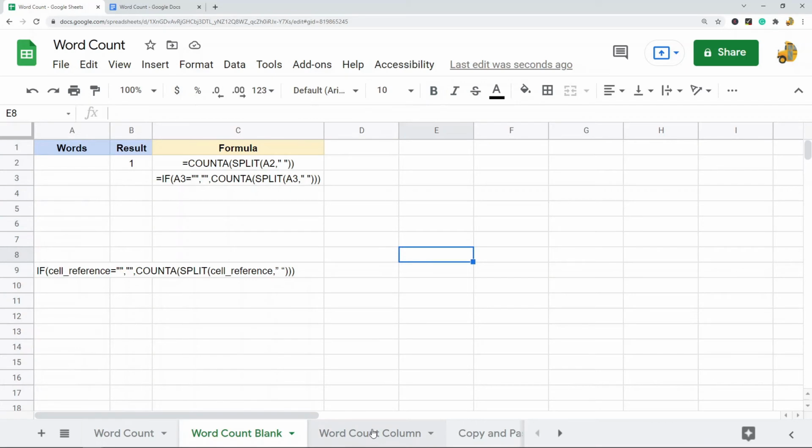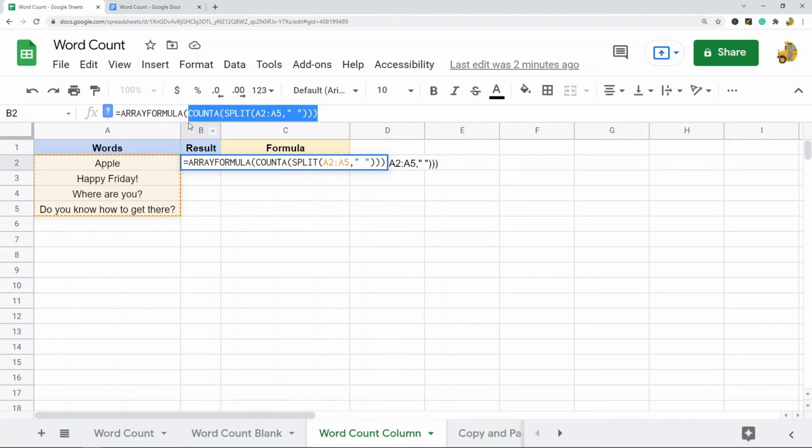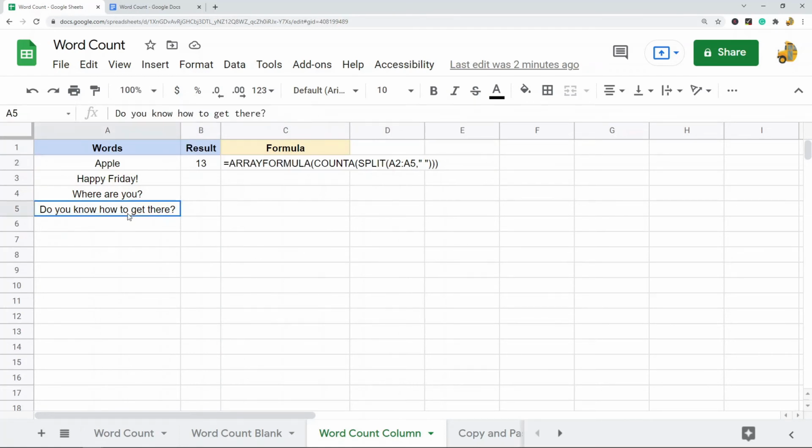So it's going to be, again, similar to the very first formula, but there are some differences. So it's basically the same formula on the inside of it. So we have our COUNTA and we have our SPLIT. The first difference is that our split, instead of doing it on the specific cell, the split is doing the entire range. And then the only other difference is this entire formula is wrapped in an ARRAYFORMULA, and that will count the entire column.